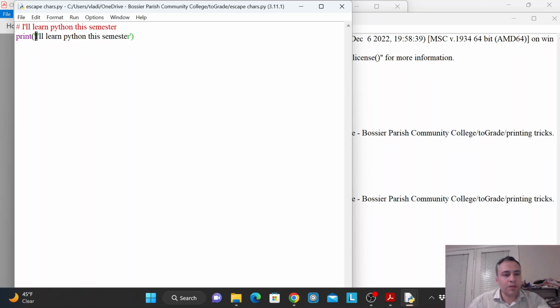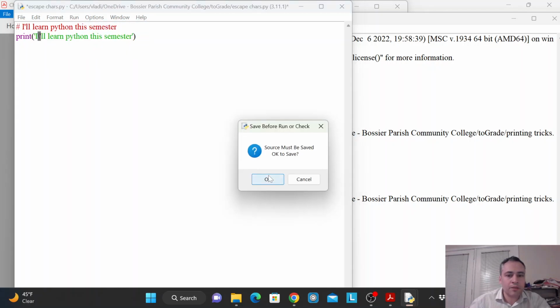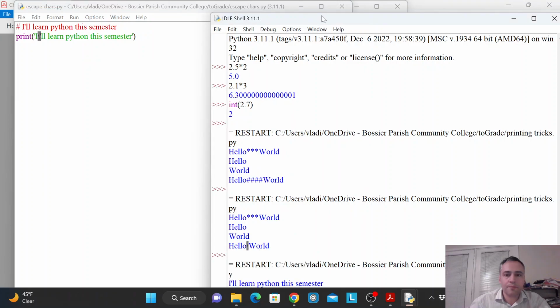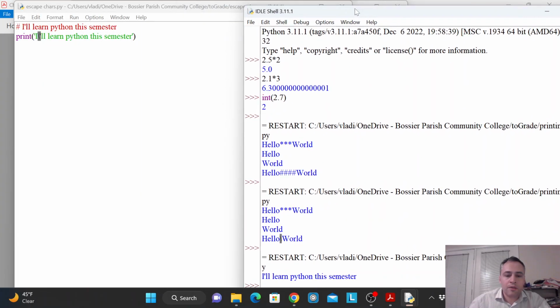The problem is that Python reads this code and sees that the highlighted part is a string, and in between there is something, and there is another string starting here, and it's not even sure how to color code that. Let me use the escape character. These two symbols mean that I want in my string just the quotation mark. And now this will work as intended, precisely. So, I'll learn Python this semester.